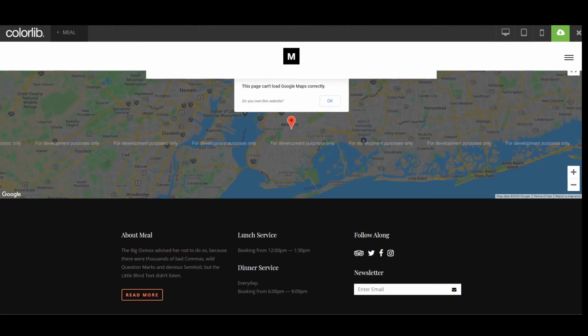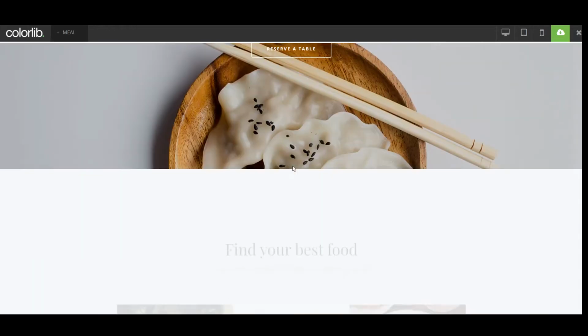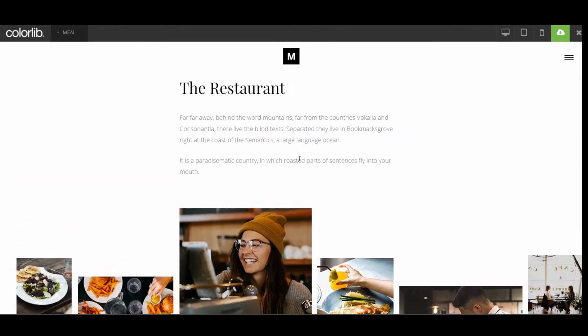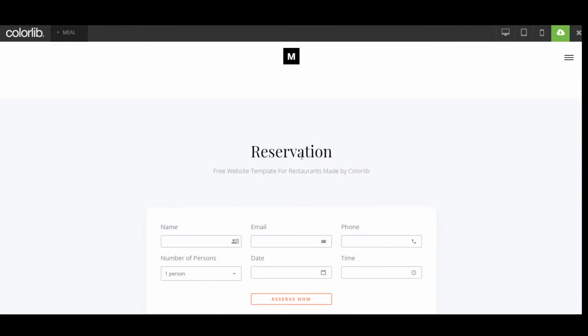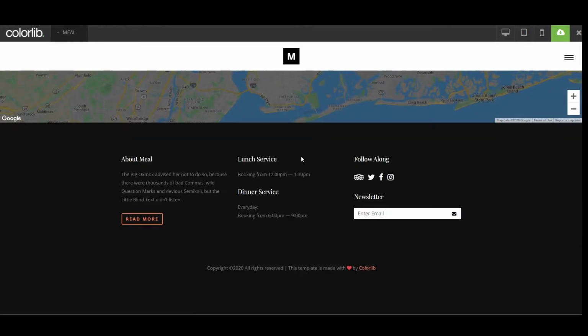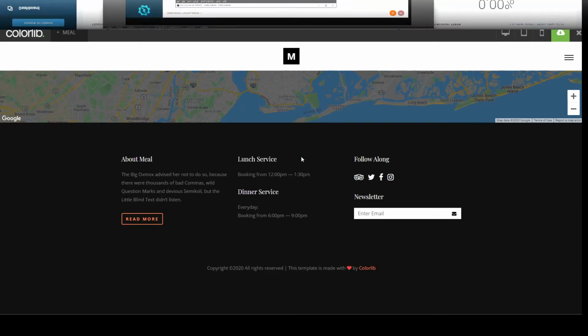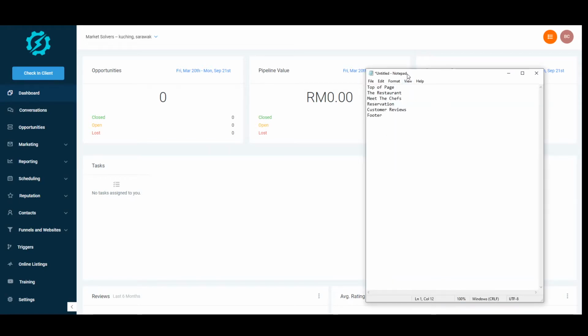So just to recap, going up again. So we're getting this homepage, restaurant section, the chefs, and then the reservation, customer reviews, and finally the footer. So let's move on to InstaFunnels. So right now I'm at the interface of InstaFunnels. So I've made a simple record, as you can see on my notepad, on the sections that I'm about to create for you guys to shoot on the spot.